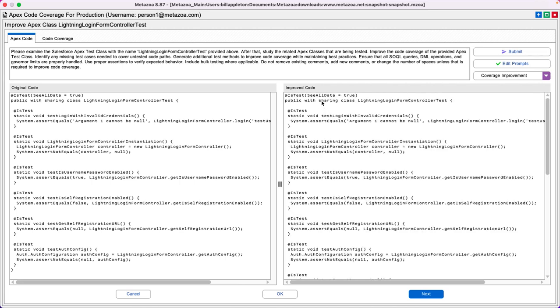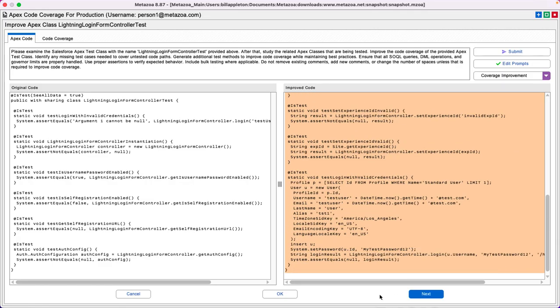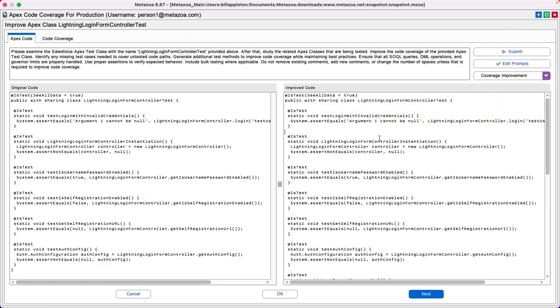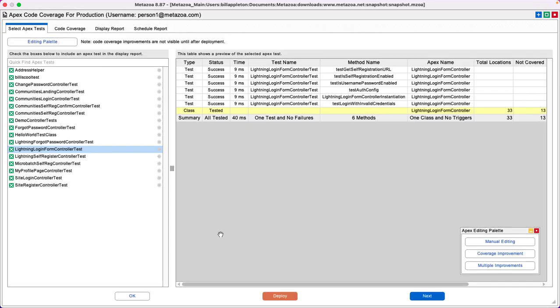And when you do that, we generate a brand new test class over here that has additional tests that really boost your code coverage. So with respect to the classes being tested and to your business requirements, it does a really good job of improving your test classes. If you click OK, you'll see the deployment button show up here.